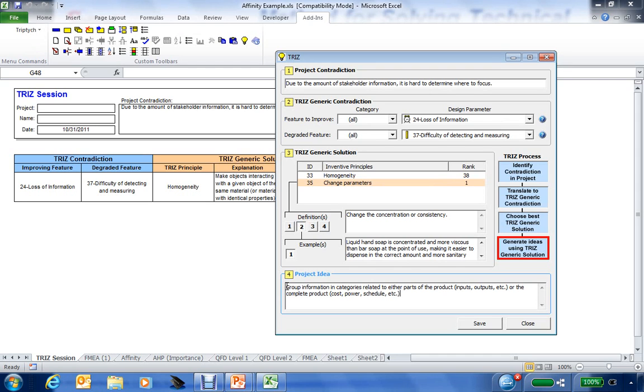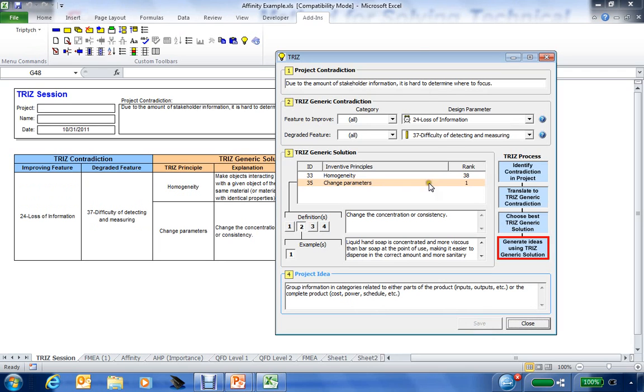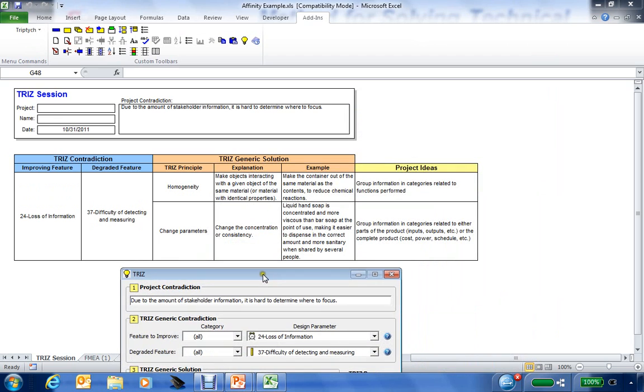parts of the product, or do we take the information and categorize it based on different things that relate to the complete product, things related to cost, things related to power, schedule, and so forth. So this is one way we could take this large amount of stakeholder information and help us determine where to focus on different parts of the product or focus on different aspects of the product. So let's save this information, and now this is moved over, and we see we're still looking at the loss of information, difficulty detecting and measuring, now changing parameters, and it's led to this idea about how we group the information.